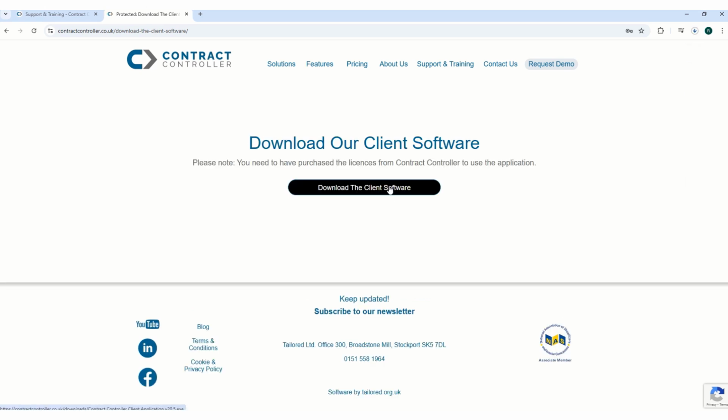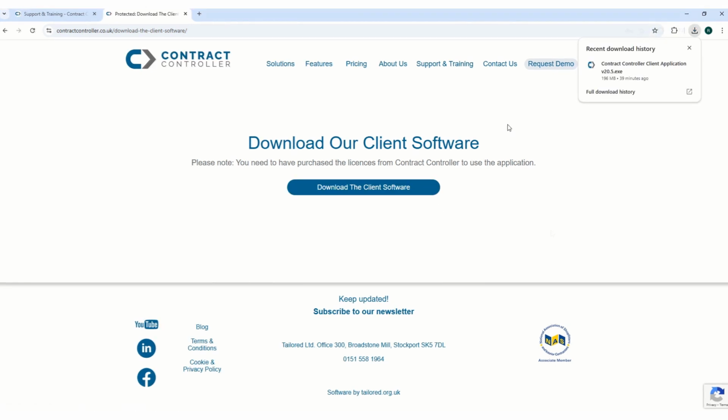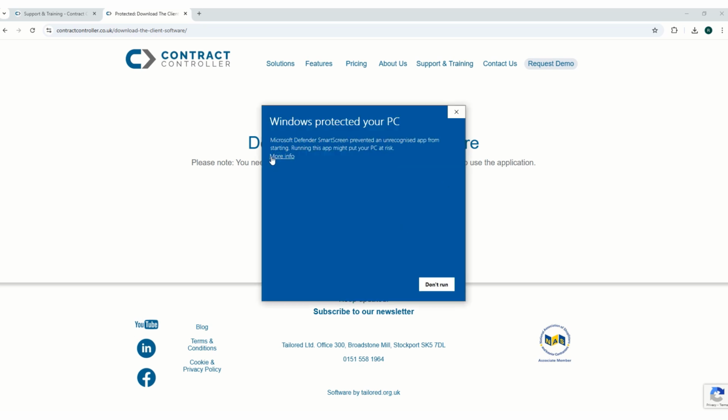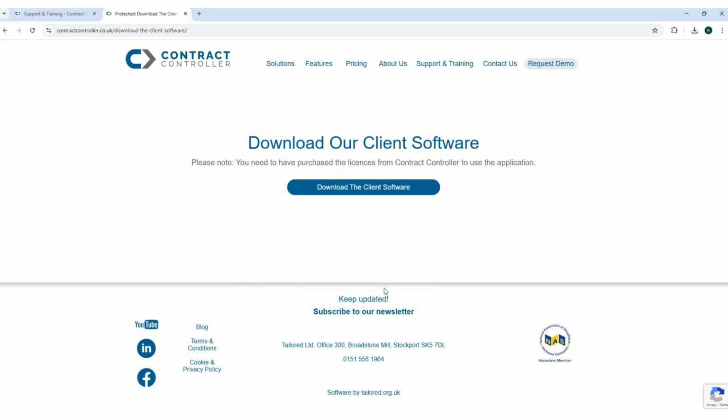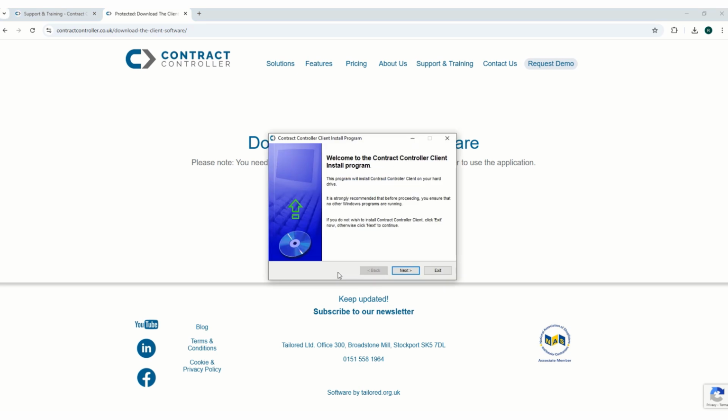Once downloaded, run the Contract Controller application installer, and this will install the software and place a shortcut onto the desktop. During the installation process, your PC may appear to freeze for a while, and you may need to verify that it is okay to run this installer. Once these checks have been passed, the software will begin to be installed. You will then be guided through the installation process and just follow the instructions on screen.